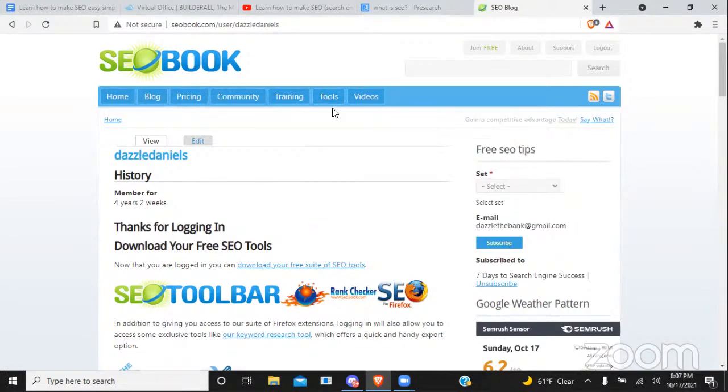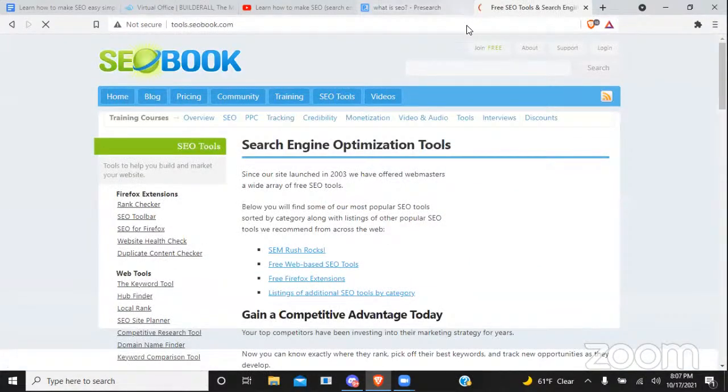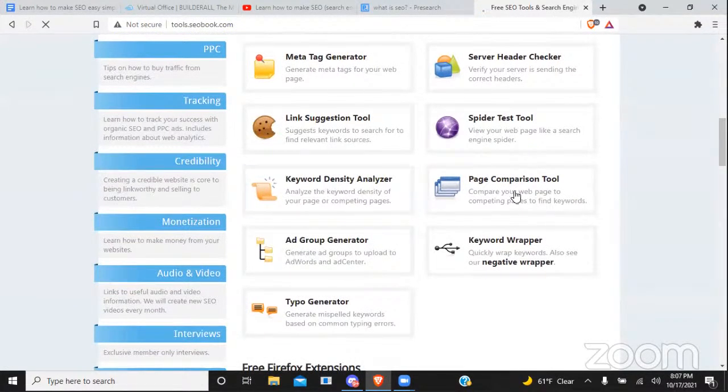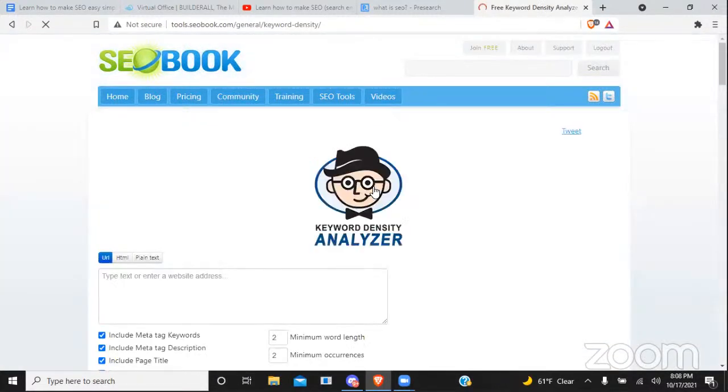So once you log in, you're gonna go to the top and hit Tools. And you're gonna scroll down a little bit and we're gonna look for the Keyword Density Analyzer. Now this joker is pretty cool. I use this when I'm researching. Let's say I want to do something that was search engine optimized for what is SEO, right? For this video, I'm gonna optimize for the words SEO or search engine optimization.